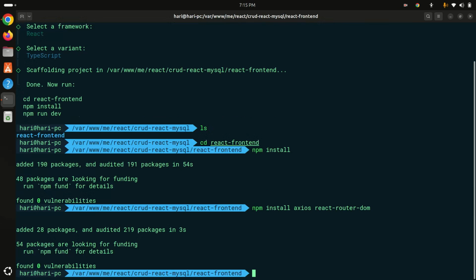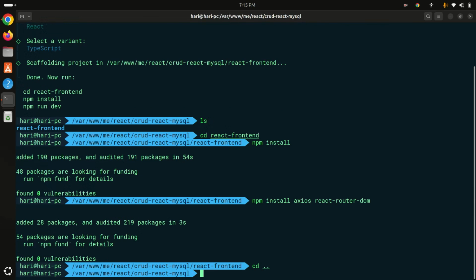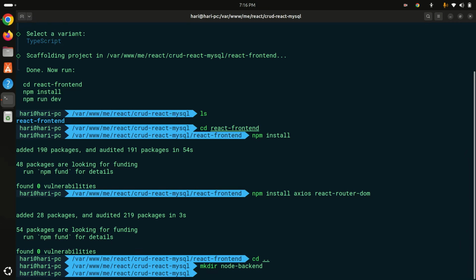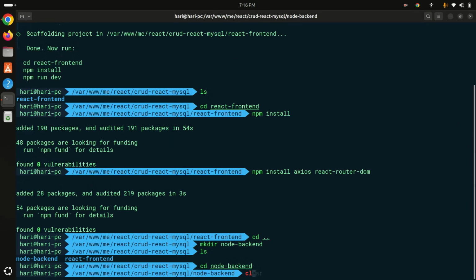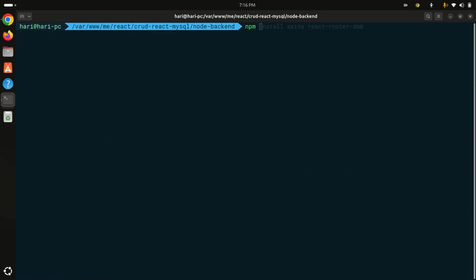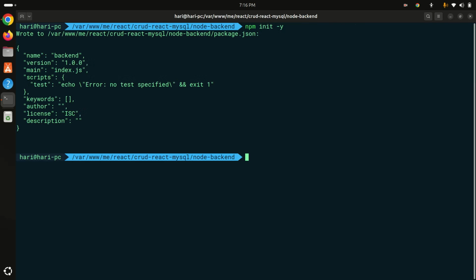So now our React application is ready. Let me go back and create a new folder for Node.js. I'm going to run mkdir and call it Node backend, because we are going to use a separate folder. You can see Node backend and React frontend. Let me go into the Node backend, clear this, and run npm init -y. That generates the initial package.json file over here.